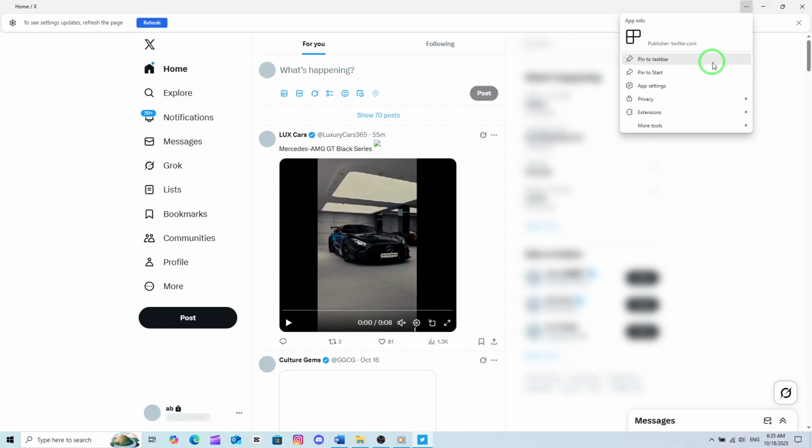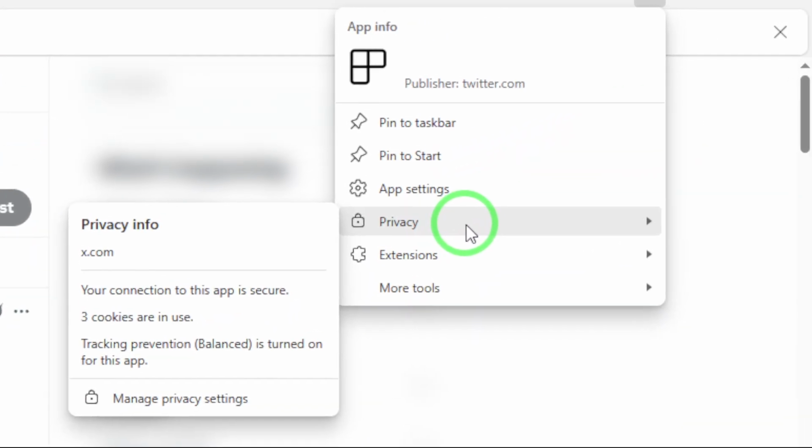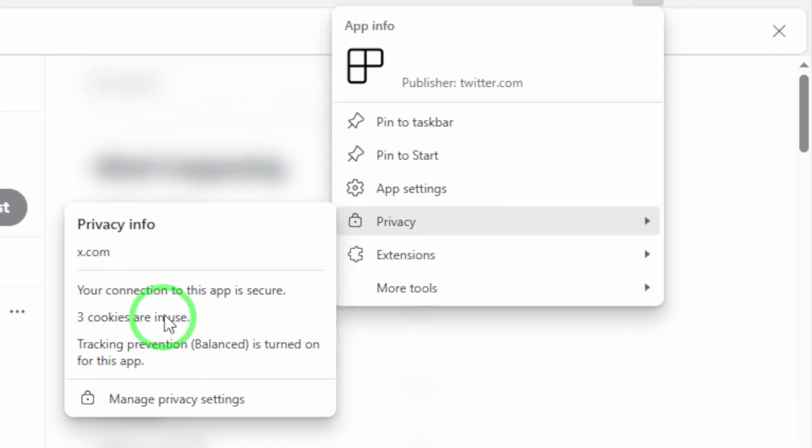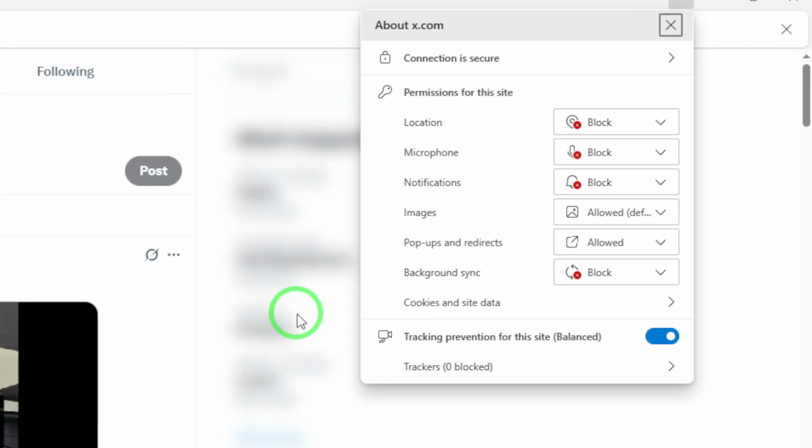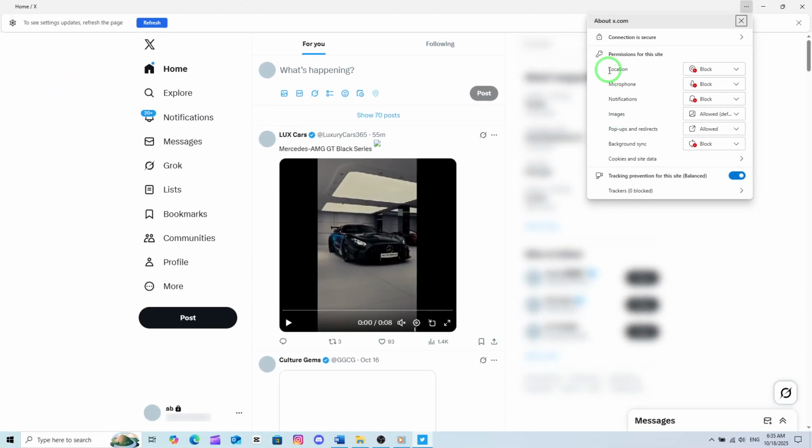Now, scroll down until you find the section labeled Privacy. You'll want to click there next. This will open a new window with all the privacy-related settings that control what kind of information the app can access. Inside that privacy menu, choose Manage Privacy Settings.